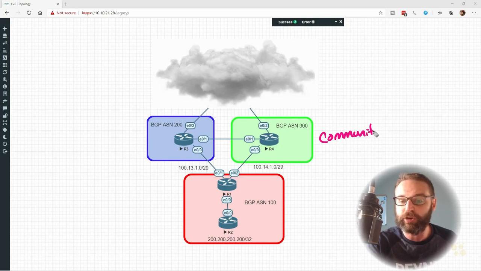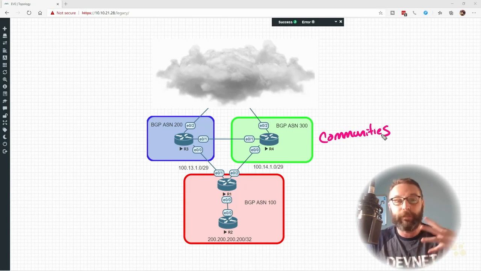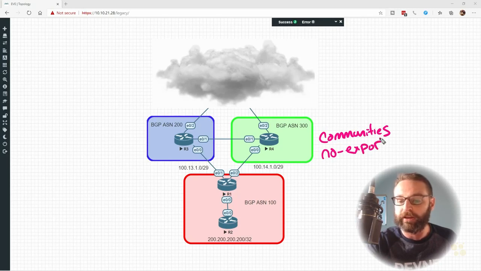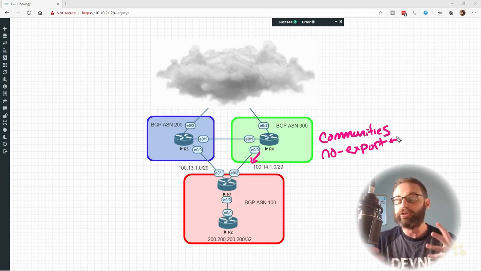Now, BGP communities are a huge topic because we can really use them for a bunch of different ways, but there are some main communities that are well known throughout the world. The first one, and the one that we'll talk about that solves our problem, is the no export community. As we advertise a route outbound, we can tack this community onto the end of this route that says, don't export this to other autonomous systems.